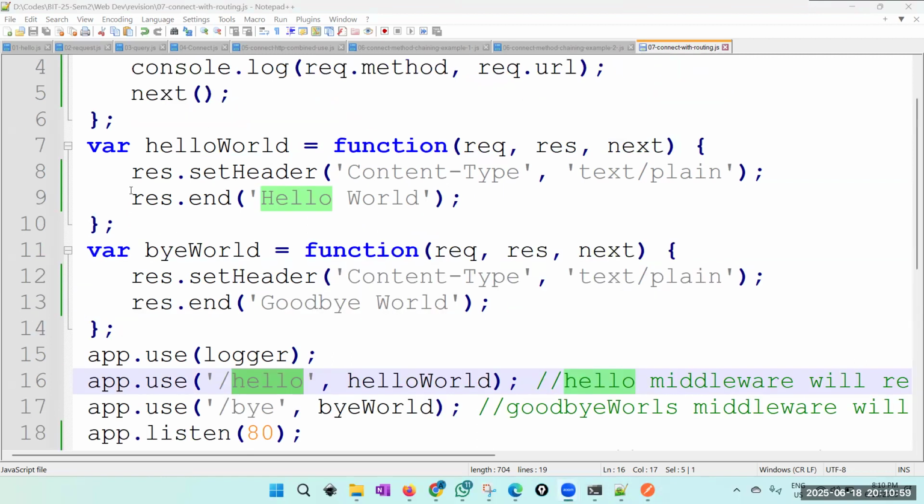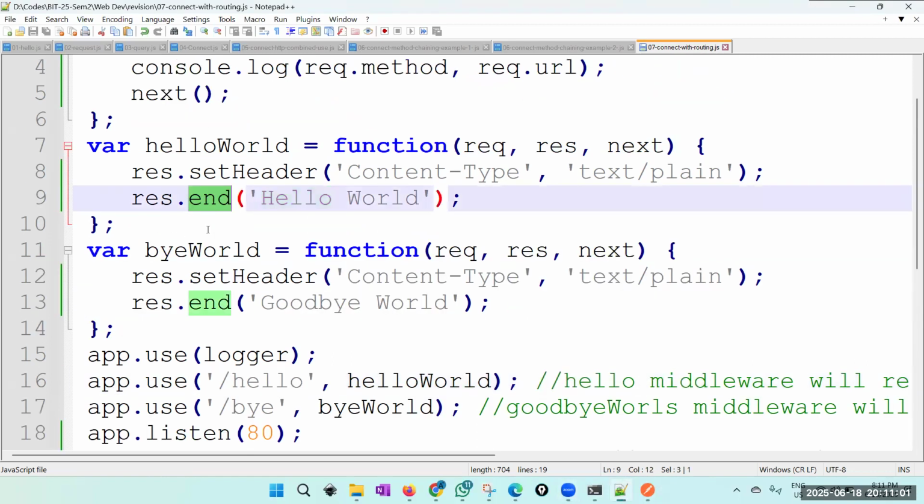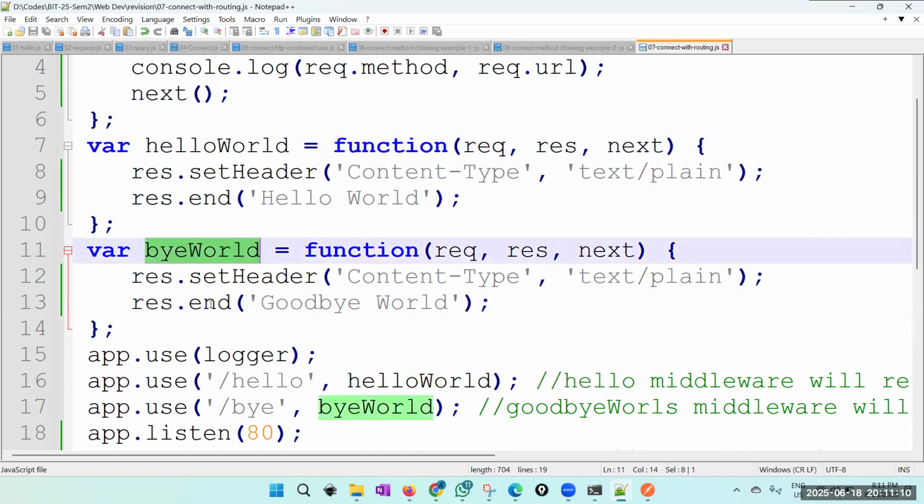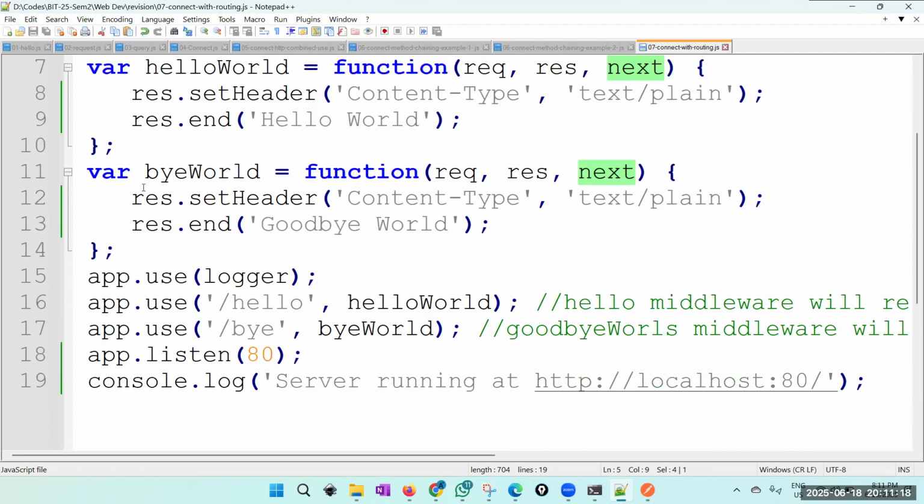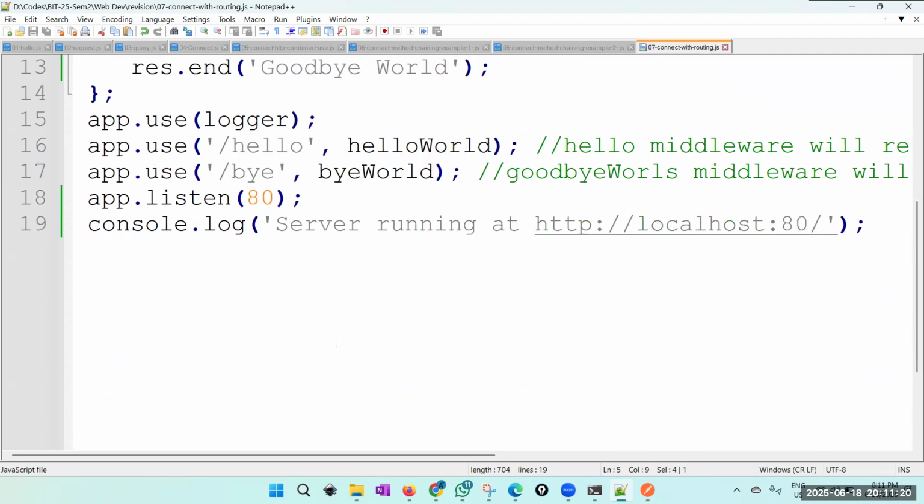In the second function, you don't need this next method because that's the end of it. We don't want to call this and then this, because these are mapped to two different URLs. So if you have the end method, don't use the next method.